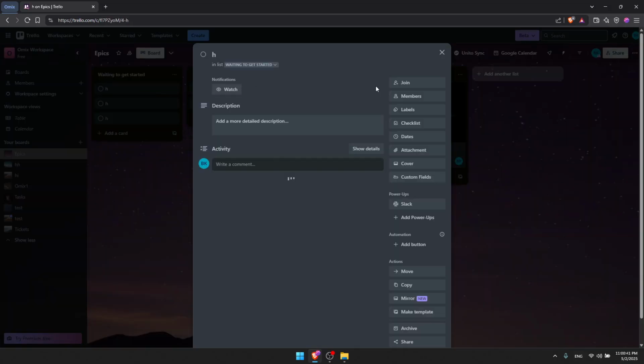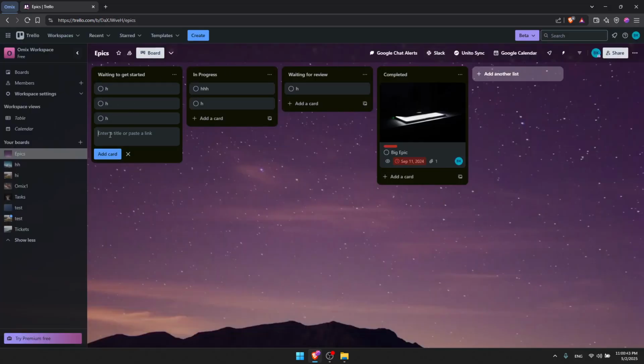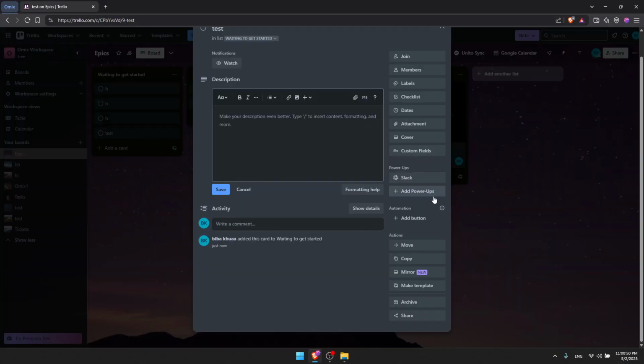Now, you want to delete this card as an example. You can see when I click on add a card, I'll just add this card. And let's say I want to delete it. So all I need to do is just go and click on it and scroll down to the bottom. And as you can see, I'll find an archive button. So there's no delete button, there's archive.